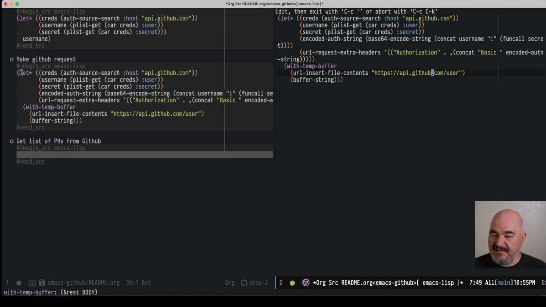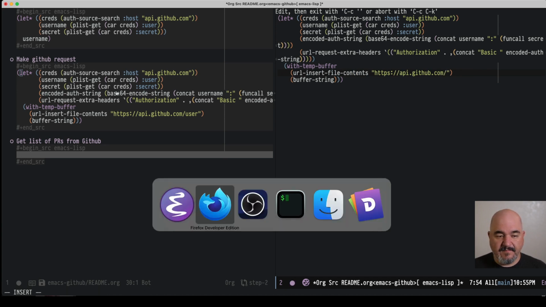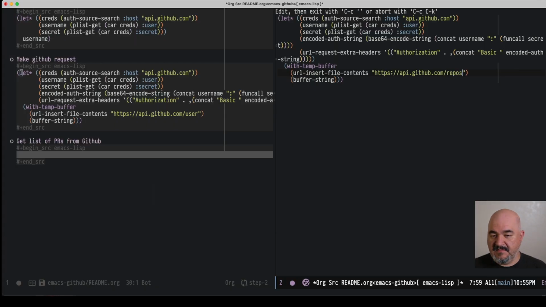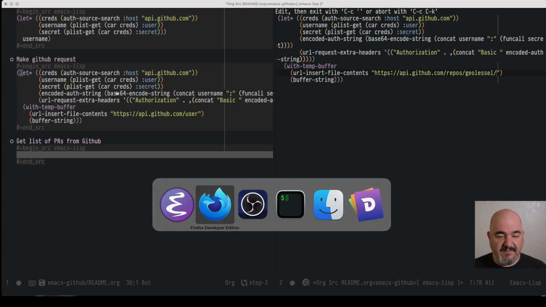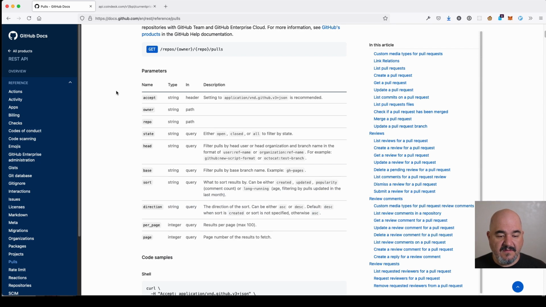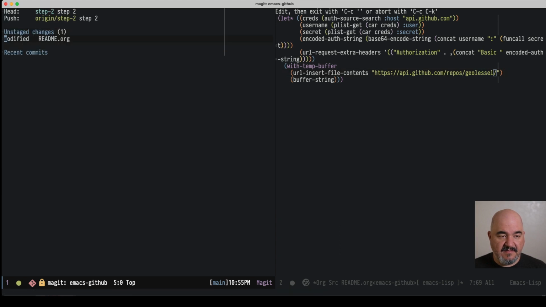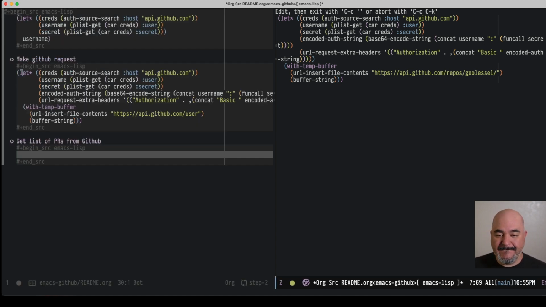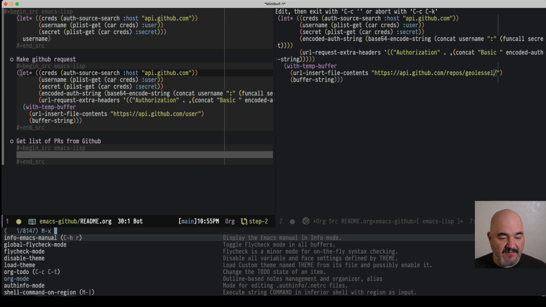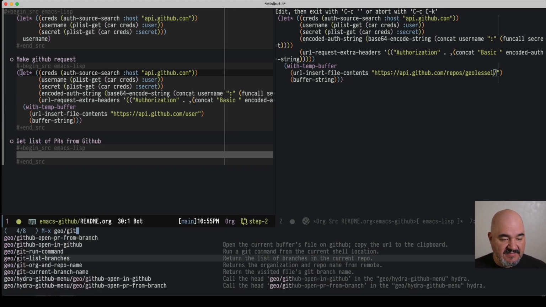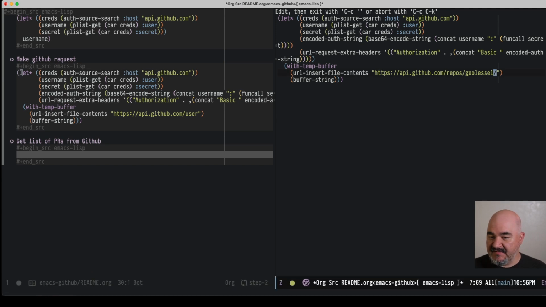No, we're actually going to get repos, and then the repo name. What did I name this repo? Forgot what I named this. Well, you know what? Let's run my thing. So if I say git org repo name. Okay, Emacs GitHub. Perfect. Emacs GitHub. And then slash pulls, I believe. Yeah, pulls. So what is that? Let's just run that and see what comes up.